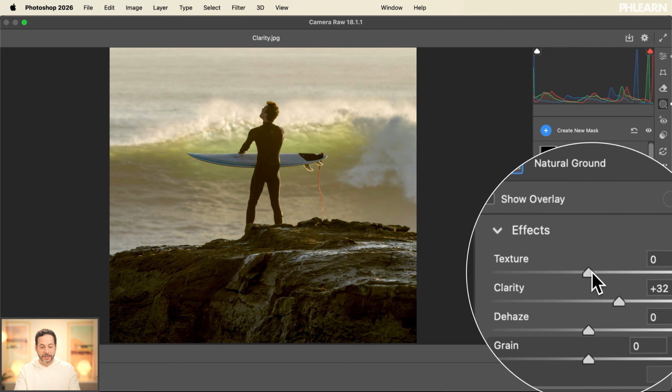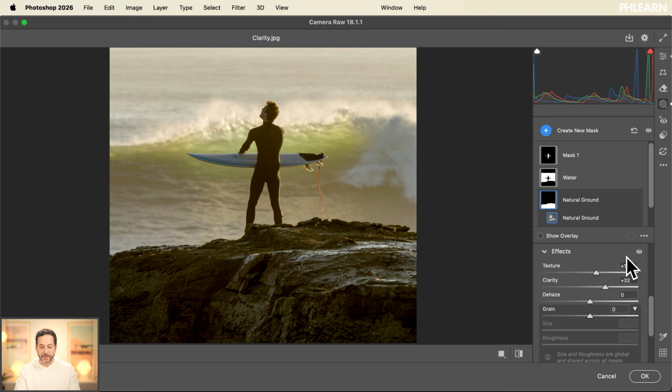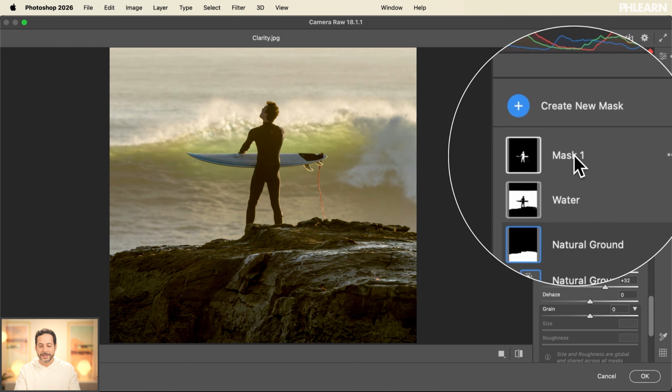Now, I like to use a little bit of texture as well. This is almost like sharpening, just brings a little bit more information there. So I'm just gonna turn this off and on. Just that effect, literally just on the ground with the clarity. Look at what that does. It's amazing.